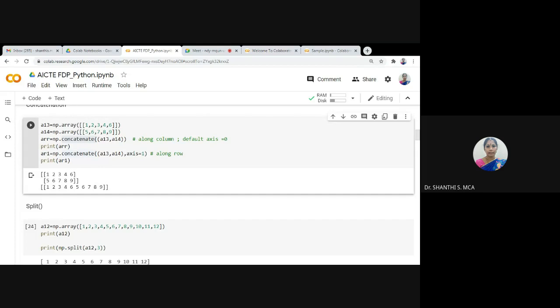This is the first concatenation along row. This is the second concatenation. This is axis equal to 1. If it is axis equal to 1, this will do the concatenation along row. If axis equal to 0, which is the default, it will do the concatenation along the column.